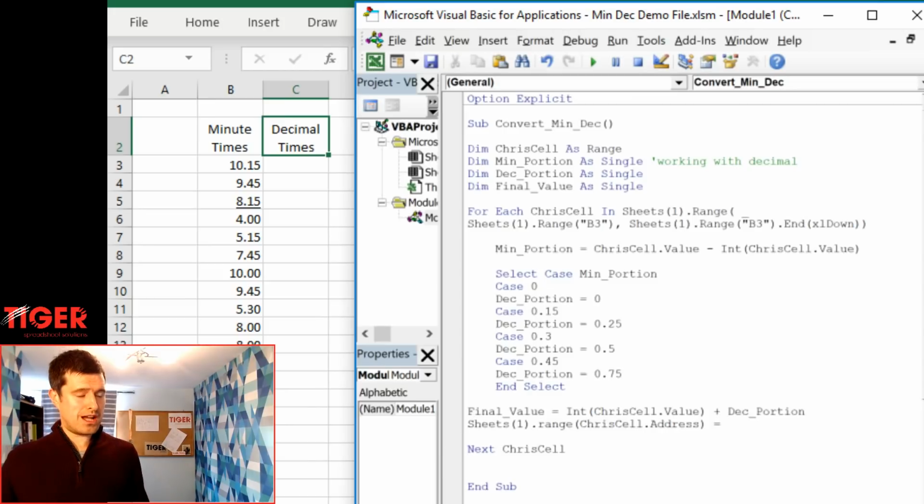Okay, so we could do this. And what would this line of code do? If we just said Sheets1 cell.Address, well, this would just put the value in the same cell. So effectively it would overwrite B3 there. So that's not quite what we want to do. Rather than that, I'd just like to move across one column. Yeah, move across to column C.